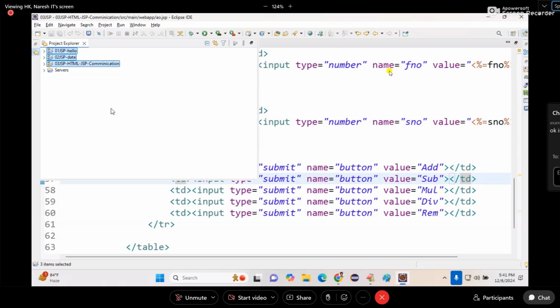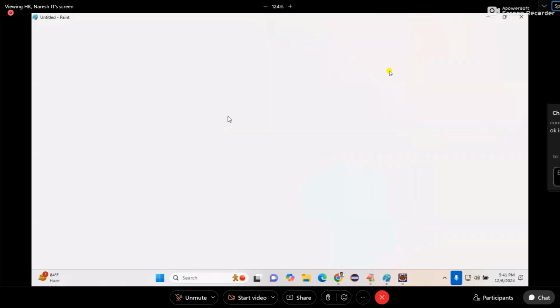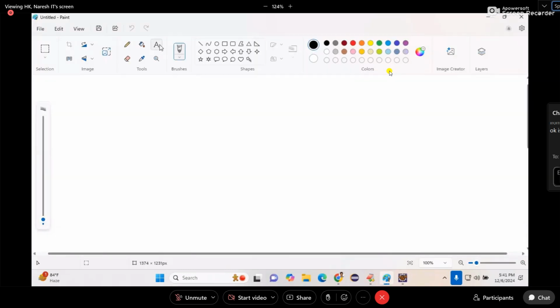Okay. Now, one small flow I want to explain quickly. Once again, I want to revise yesterday's diagram. This is my JSP page.